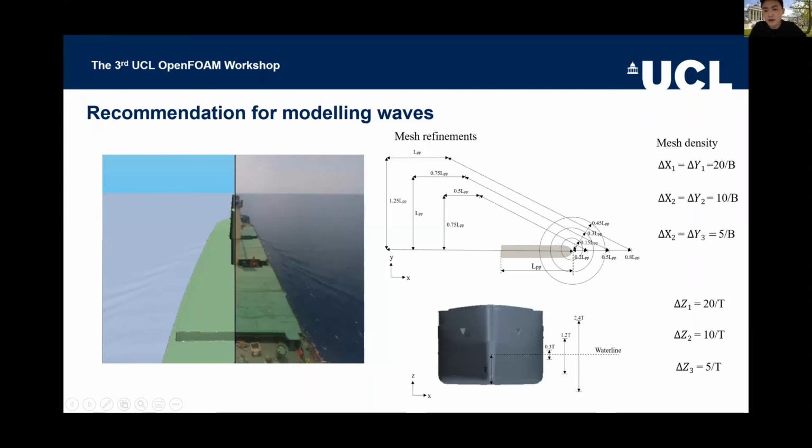The Kelvin wave angle is 19.47. So this angle should be slightly bigger. I use 22, 23, 25, it doesn't matter, but it should be slightly bigger than the Kelvin angle of the real ship. And then the second region and third region should also be slightly larger.